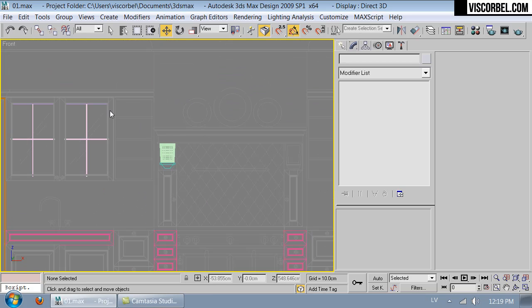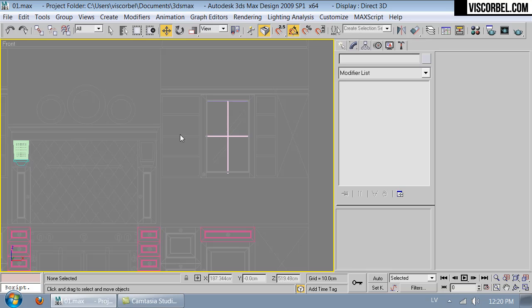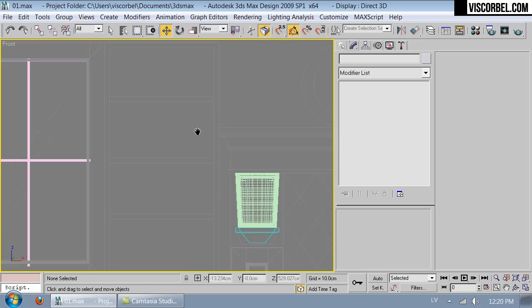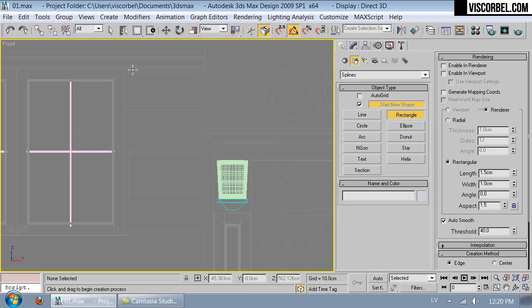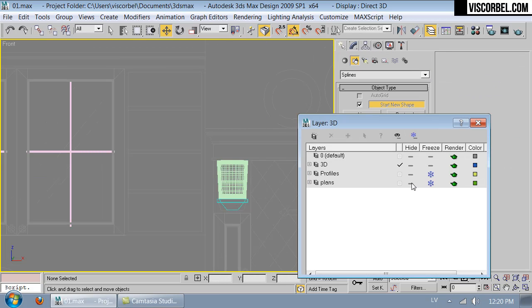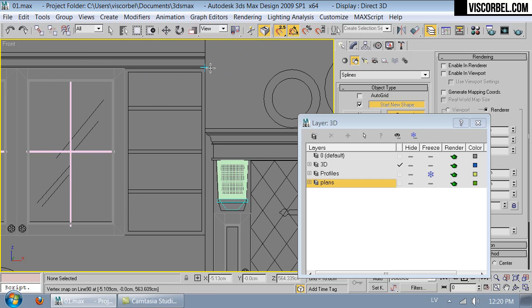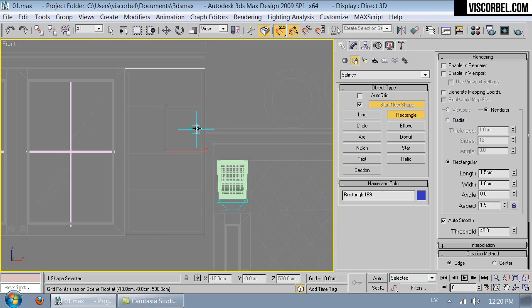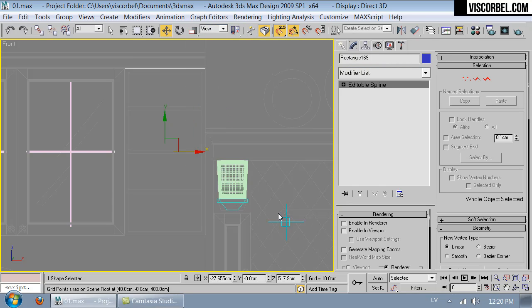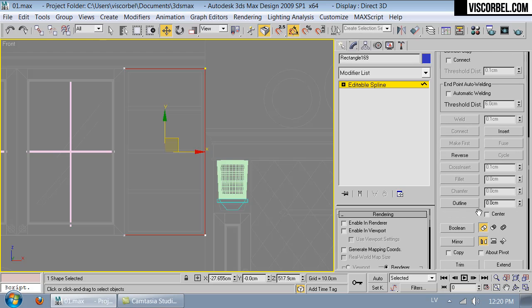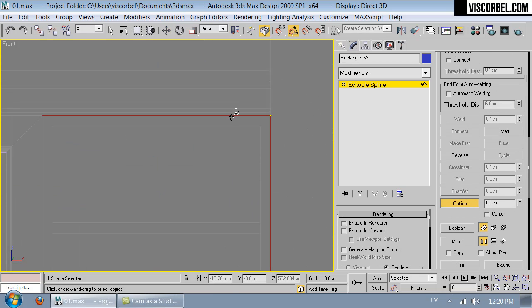Right, so now there are these shelves. For the shelves, I'm gonna create a simple rectangle first. Okay, let's unfreeze the plans layer so we can snap to it, and convert the rectangle to editable spline. Let's outline it to match our drawings like this.